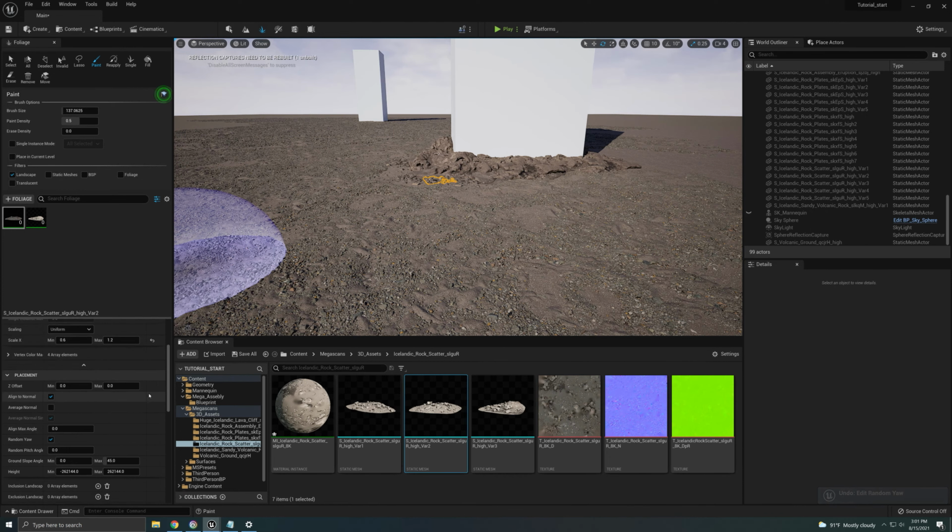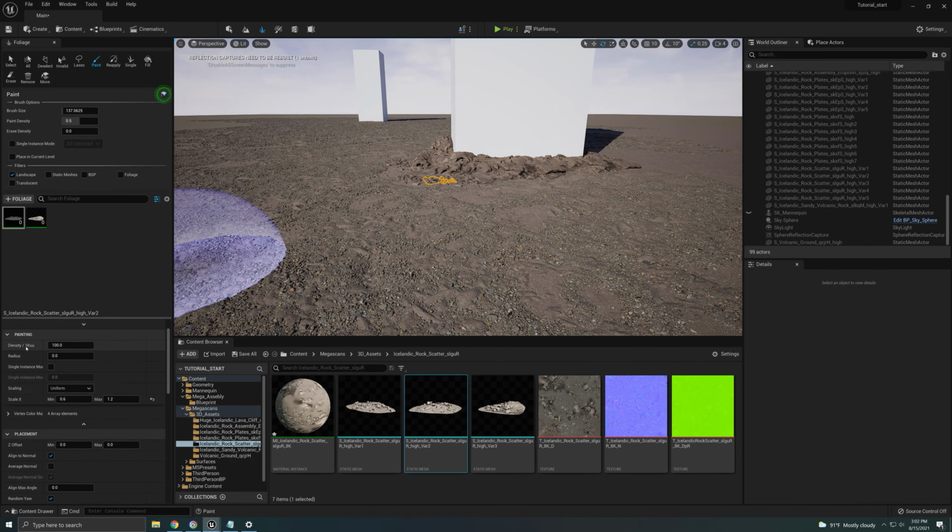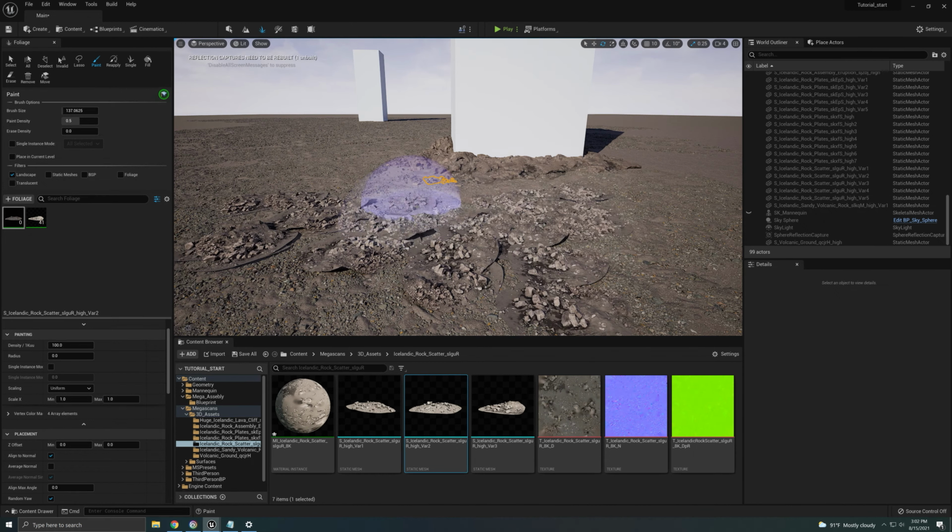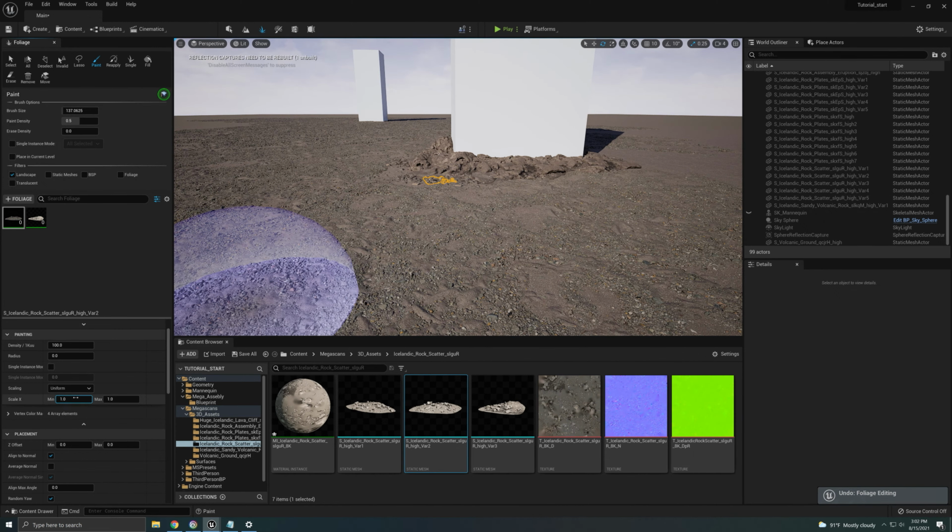Now let's look at some of the properties here. So we have density, we have radius, what we're going to touch. This is how dense you want the assets to be painted within your brush. We have the scale, so you can keep it from 1 to 1. This will keep all of them at exactly the same scale. We could do, let's do something exaggerated from 0.2 to 3.